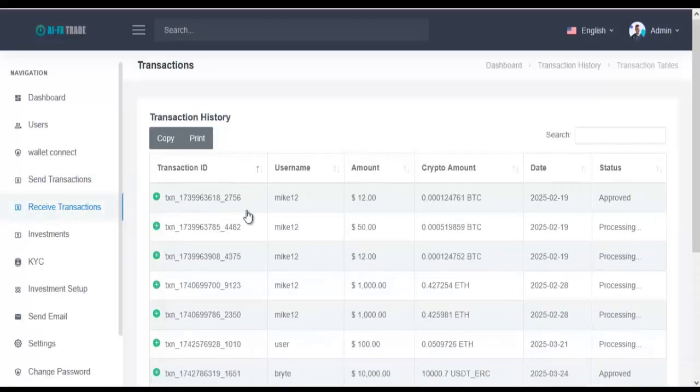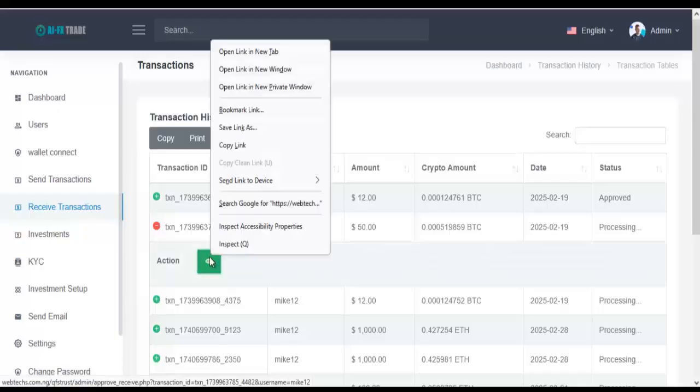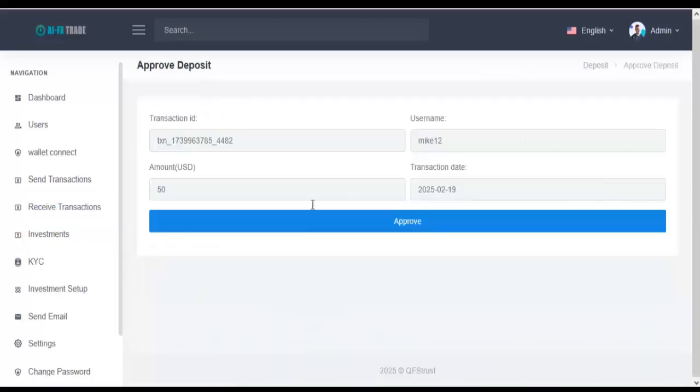Alright, so this is it right here. You have the transaction ID, username, amount, crypto amount, date. To approve that, you click on this plus icon right here. Then you take the action, it takes you to the other page where you will be able to approve that particular transaction. You can see the proof and everything. Then if you receive it, you can just click on approve. I think you get what I'm trying to say in that particular part, so there's no need for me to go through all those processes right now. So let's move on. Alright, so you can see it right there. So just go and approve, so you get that part.